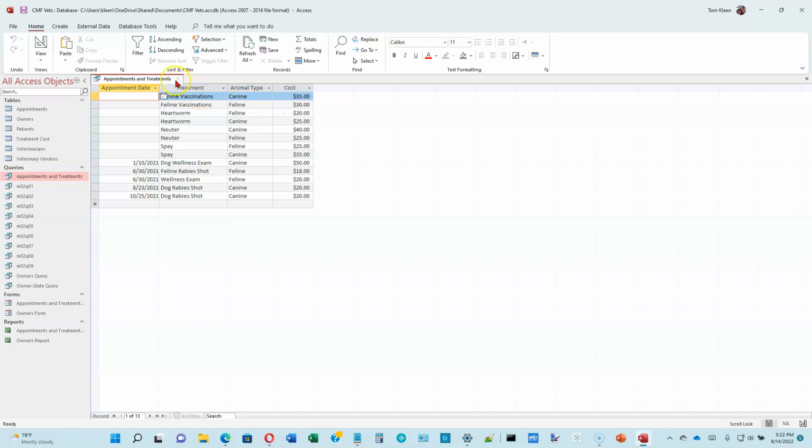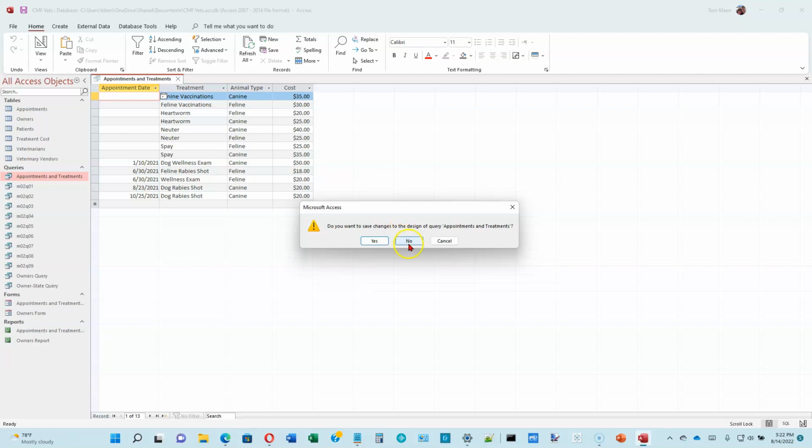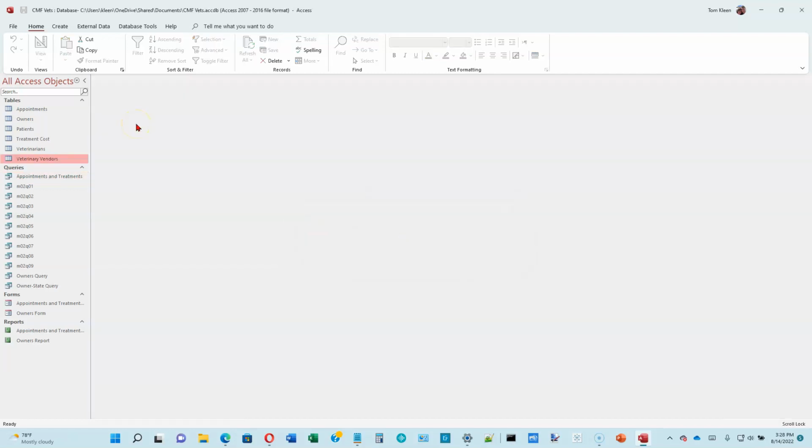Okay, it says close the query. When it says, do you want to save the changes? Say no. Now let's go to the bottom of page 2-43. We're going to use a query to create a calculation. So let's go create a query.